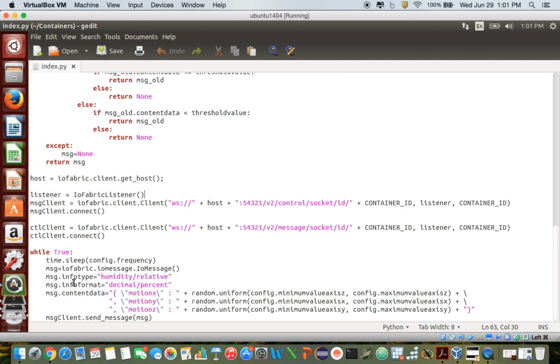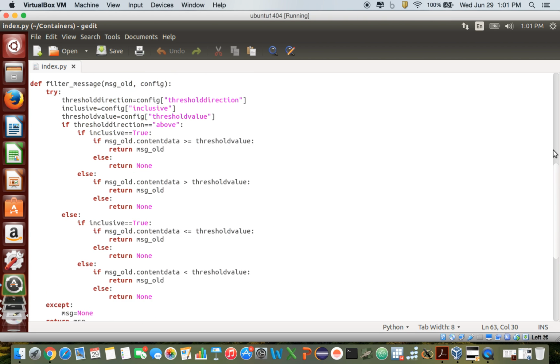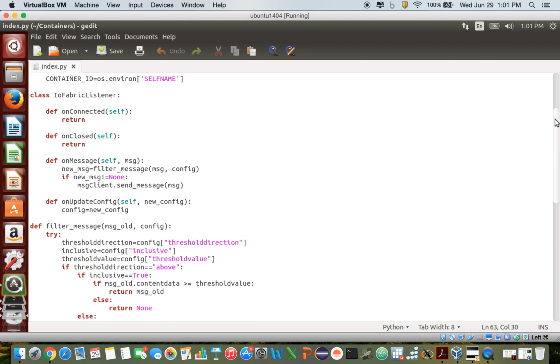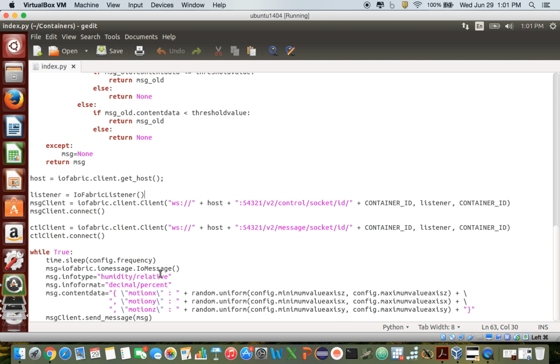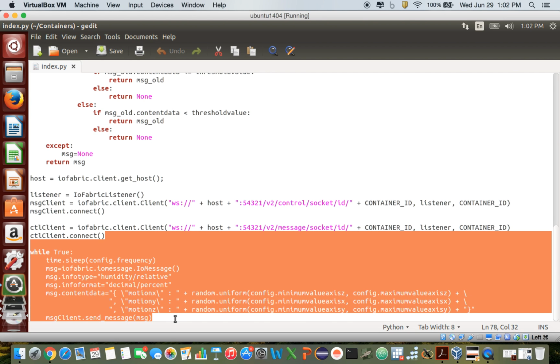iofabric.iomessage.IoMessage, and then you can set the fields of the message, so like the info type, the info format, and especially the content data, which is probably the most meaningful. And then you can send it using the message client, so message client.sendMessage. And this is similar to what's up here, which is in the onMessage, you can send messages using the message client as well. So just another little demonstration of how you can continuously send data, which is of course not part of our container, so I'm just going to delete this part.